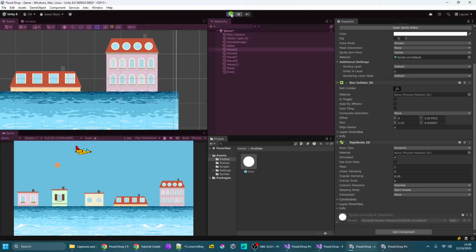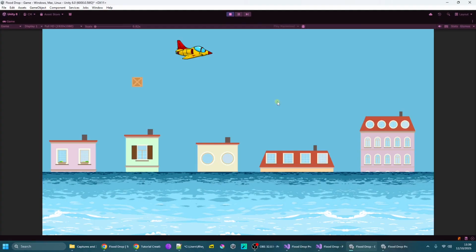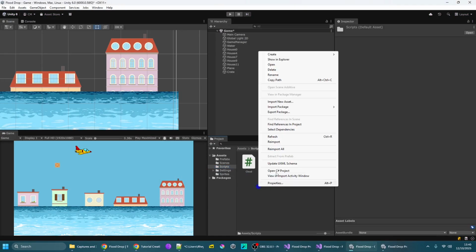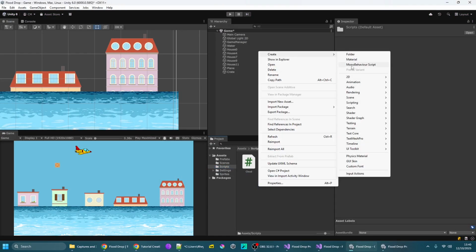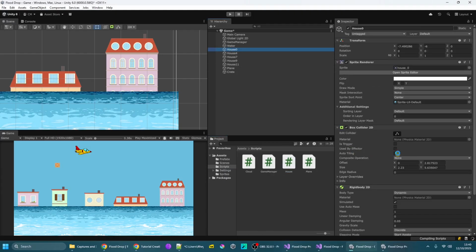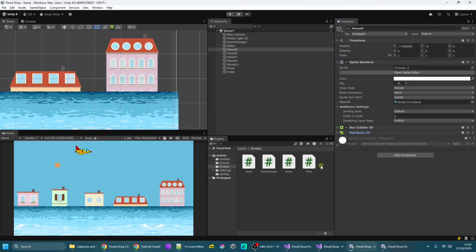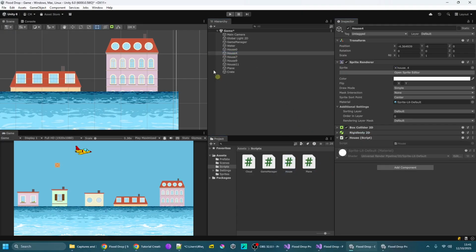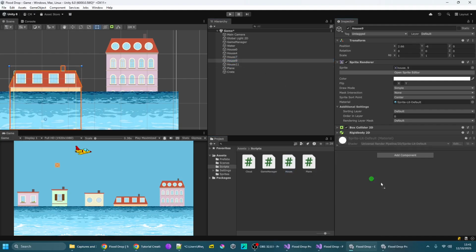If we press play now, they all stay in place. So now these houses are not affected by gravity, but when we come to do the crate, we definitely do want that to be affected by gravity. So like with the other objects, we're going to have a script for these. So I'm going to create a house script, House, and that's going to have to be put onto each one of these. I'm just going to minimize that to make it a little bit easier to see, and make sure each one of the houses has got the script.